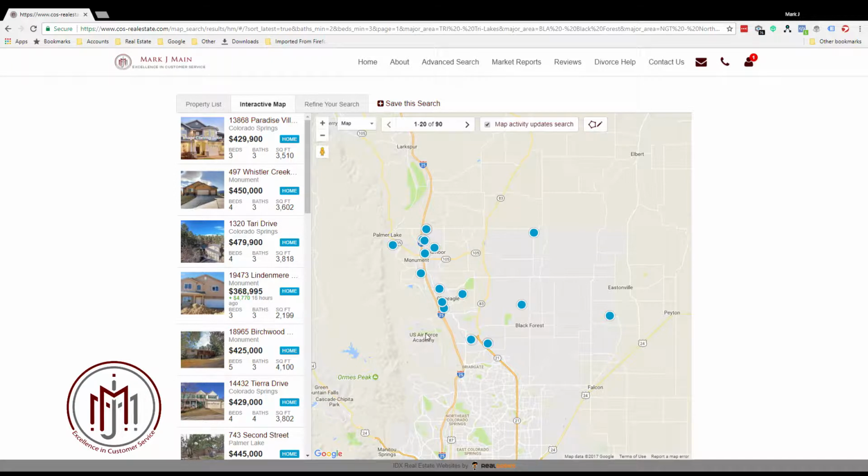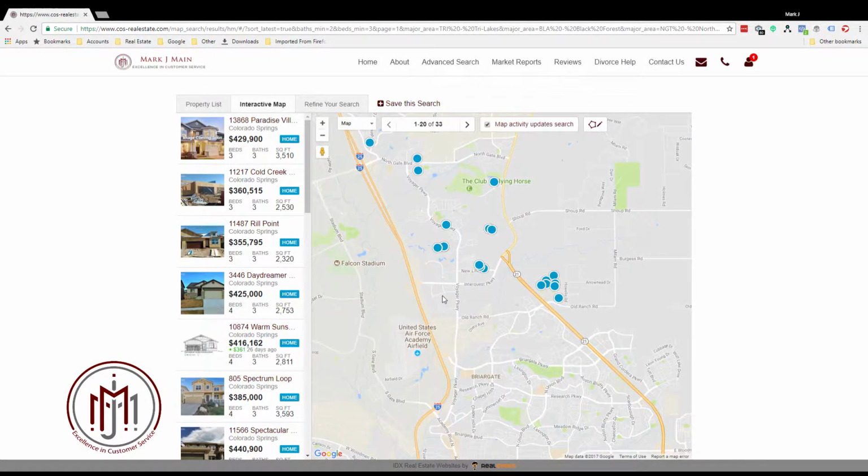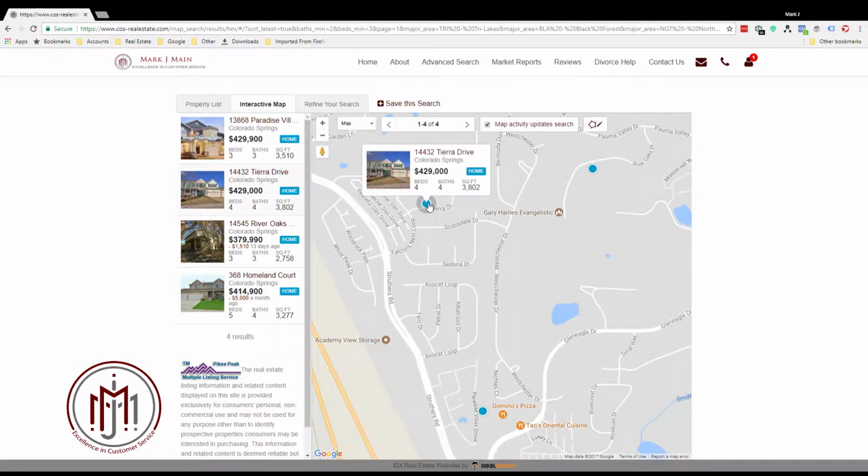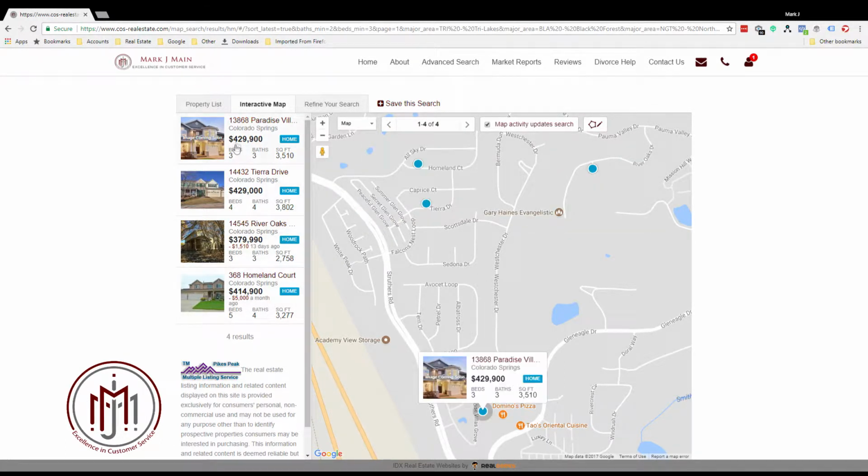Okay, so let's say that you wanted to see one of those homes in Glen Eagle over off of Tierra Drive. Let's just zoom back in. Okay, so here's the home on Tierra Drive that we just looked at from the Google Earth image. You can also see it here. Anything that shows up in the map also shows up on the left here.